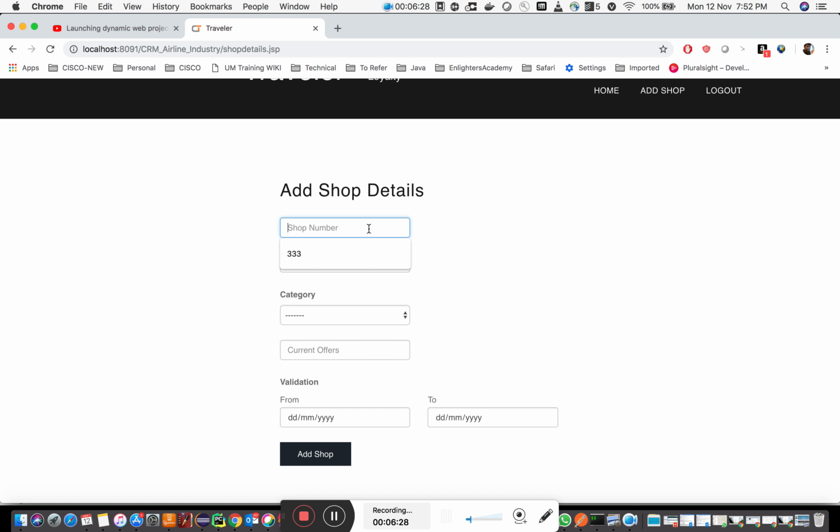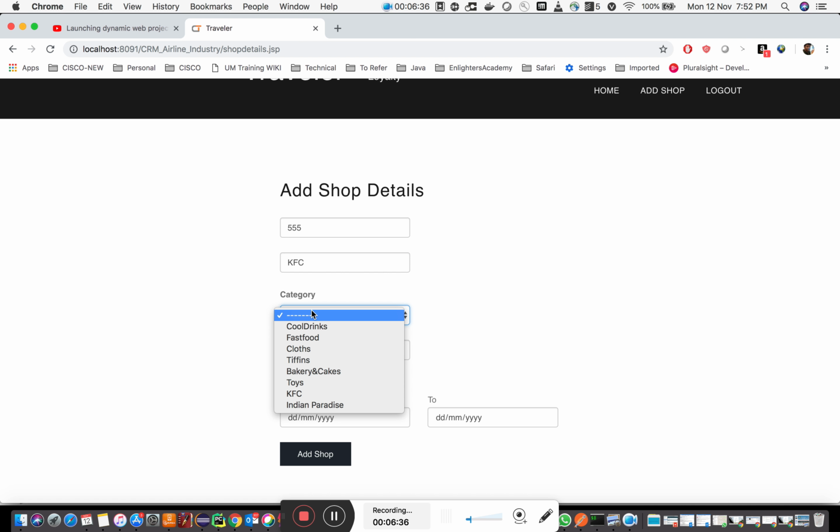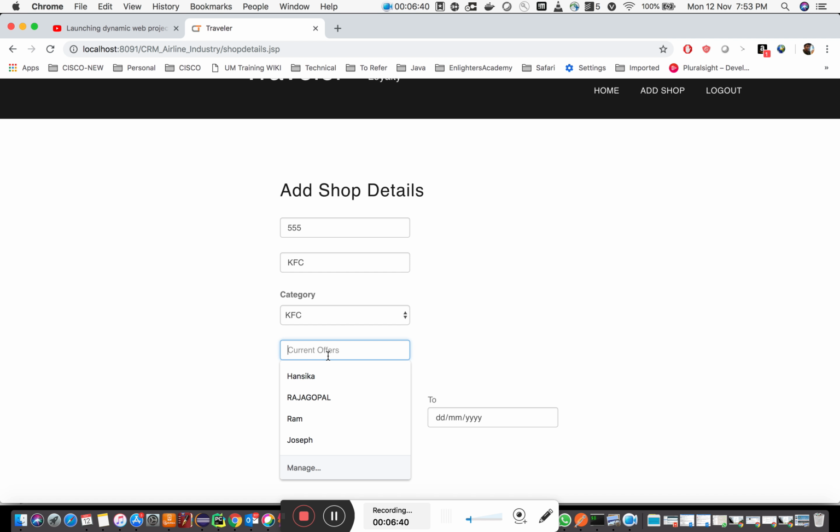He has got the space, so he has to provide a shop number which is assigned to him, and a shop name. Here I would say KFC. He's planning to open a KFC outlet here, and the current offer is 20% on burgers.